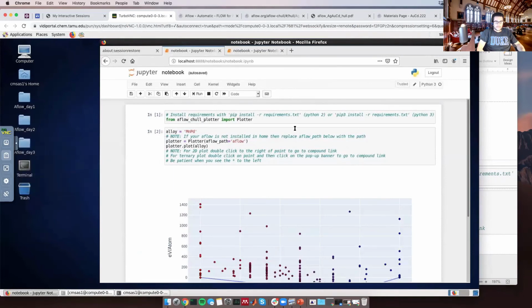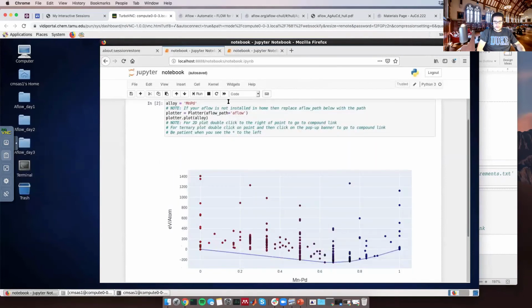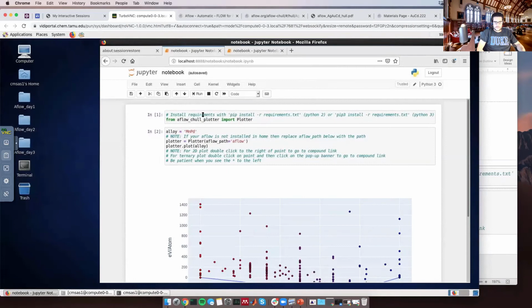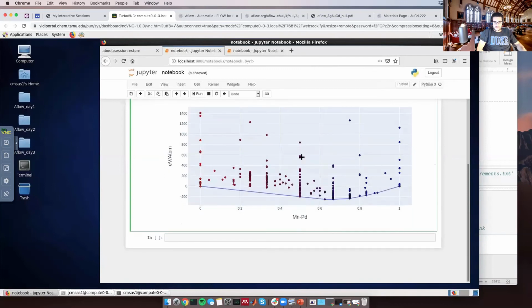And if you do it with a ternary or a binary, for those of you familiar with Jupyter, you hit enter for this cell to load in the module, enter for this, so you specify a particular alloy system, and then you say plot the alloy system. And you can see that we have a nice visualization here.